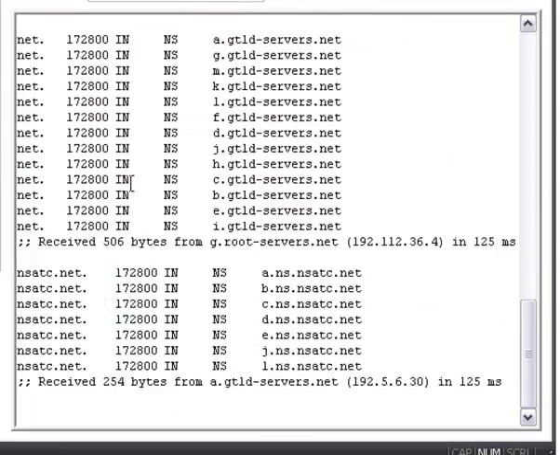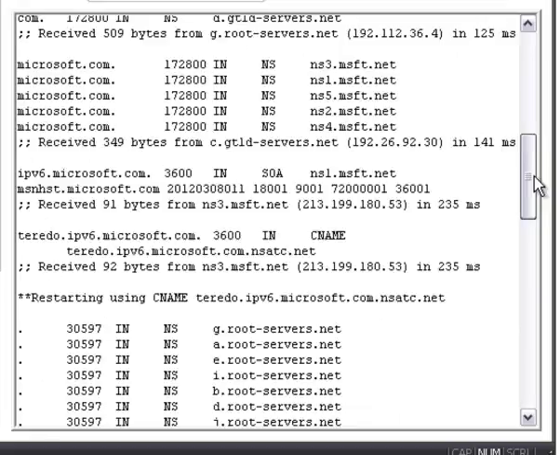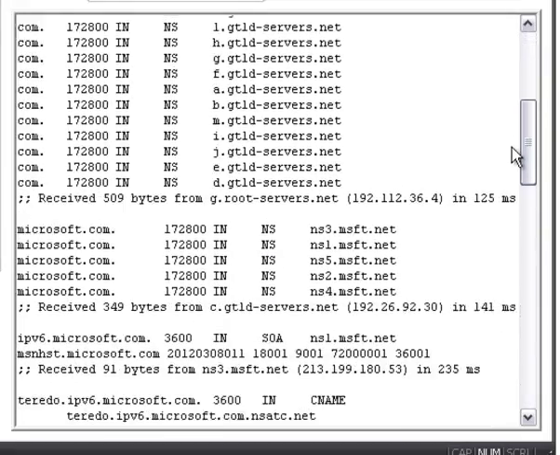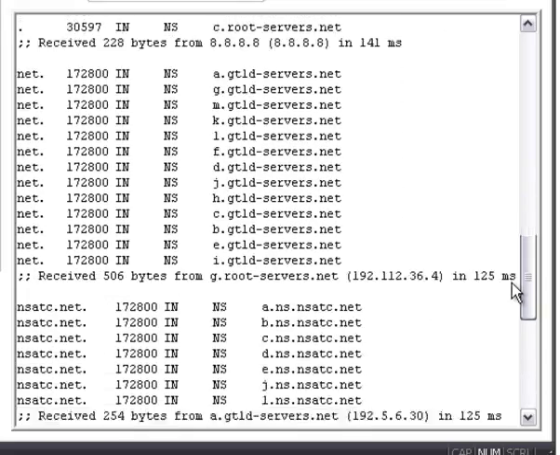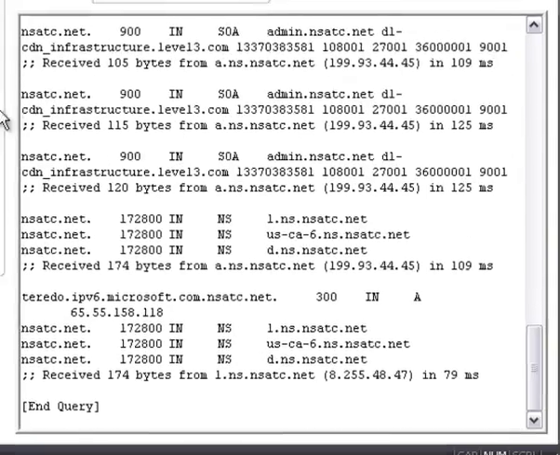Dig plus trace is a little bit different. What that does is it goes all the way from the top level servers down to the bottom. So what you see is the query that you made, and it goes down through each level of server all the way down to the bottom, and this is IP version 4, of course.